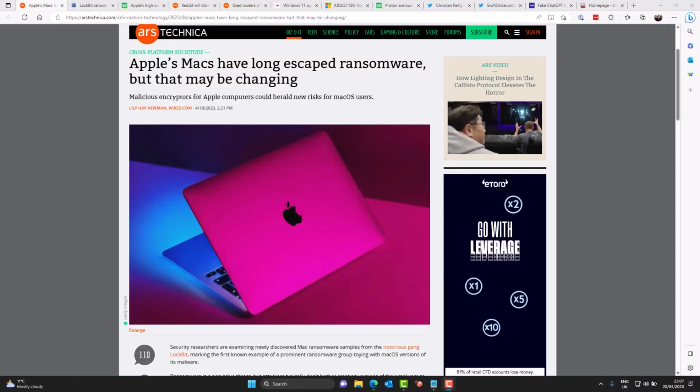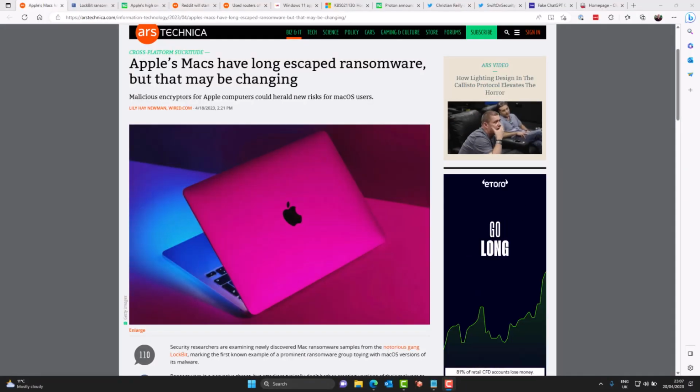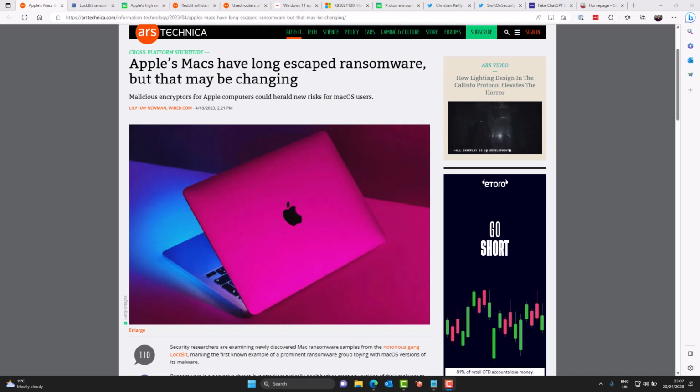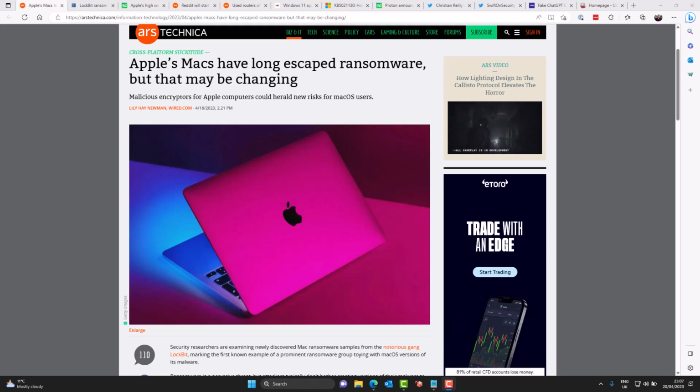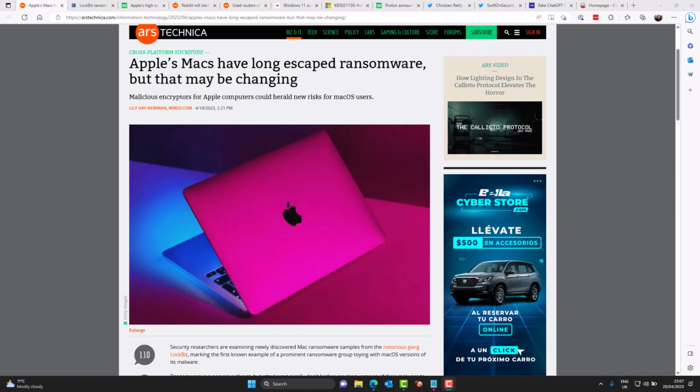Security researchers are examining newly discovered Mac ransomware samples from the notorious gang Lockbit, marking the first known example of a prominent ransomware group toying with macOS versions of its malware. Encryptors seem to have first cropped up in the malware analysis repository VirusTotal in November and December of last year, but went unnoticed until this week. Lockbit seems to have created both a version of the encryptor targeting newer Macs running the Apple processors and older Macs that ran on Apple's PowerPC chips.